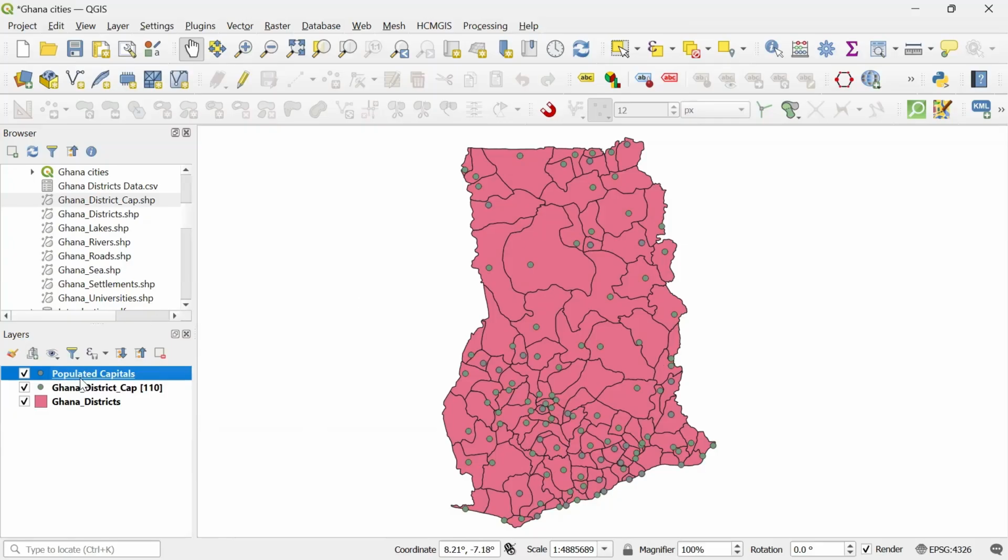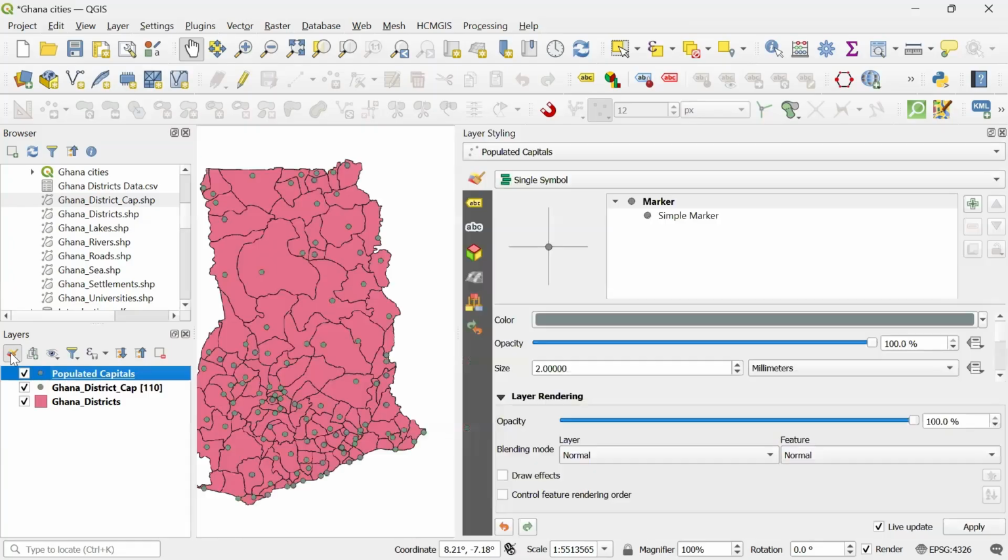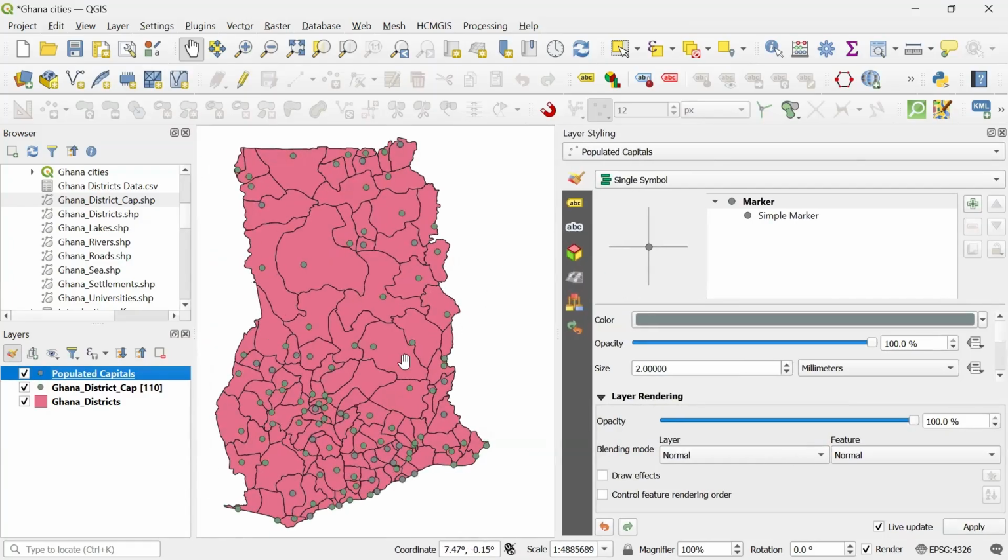So now you select it, populated capital. Check here. Can you see this? We call it the layer styling panel. Click on it. A pop-up will appear on your left-hand side. This is where you can style the layer, right? So now you come here, you see automatically it's on the marker. You come to the color and change the color.